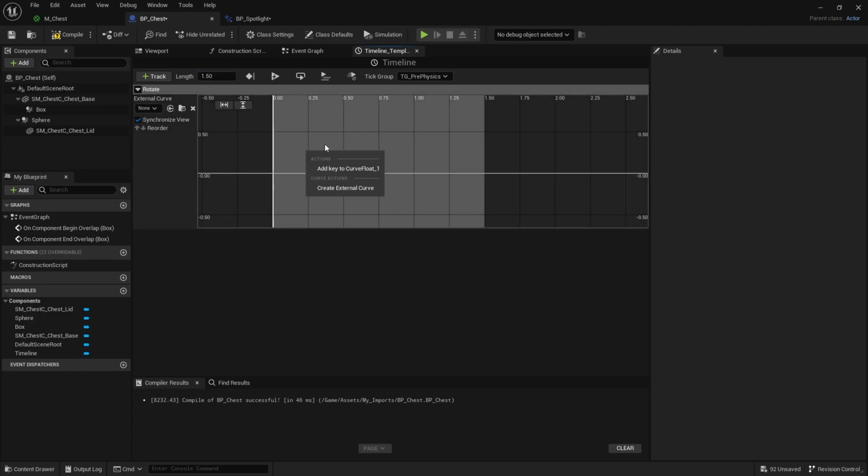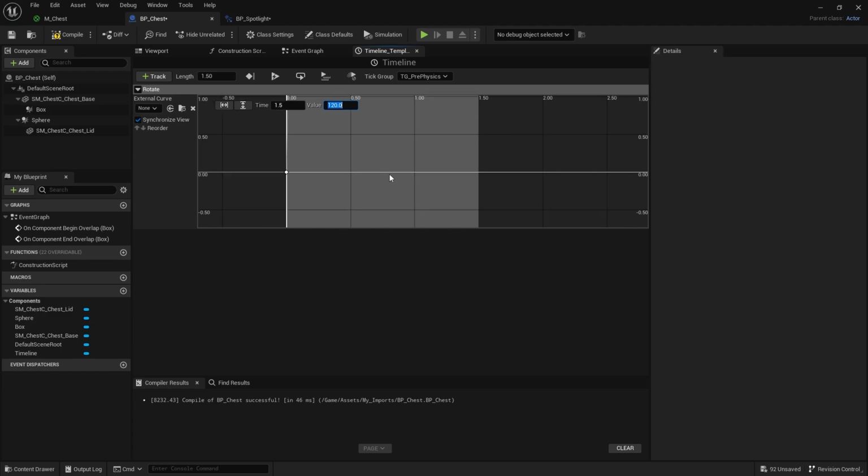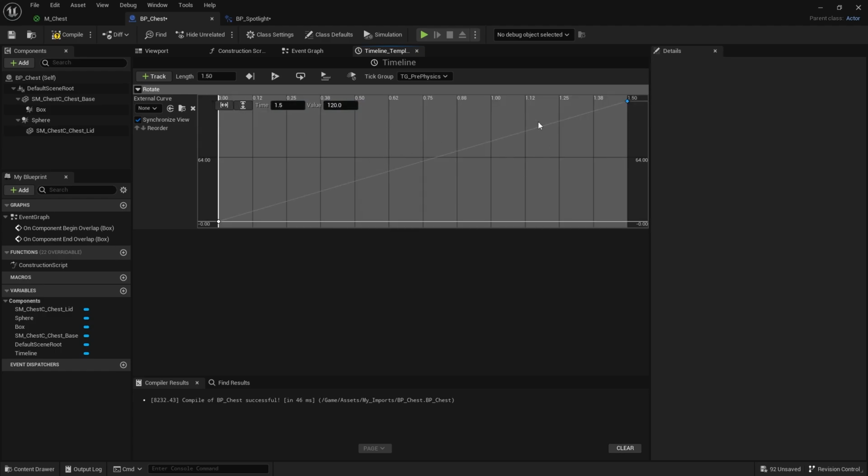Then we're going to right click and add 2 keys. 1, 2. I'm going to select the first key and choose time 0 and value 0. Then I'm going to come over to the second node and choose time 1.5, the end of my timeline, and I want to rotate the lid, let's call it 120 degrees. Then if I click these 2 buttons, it'll adjust the timeline, so we're going from 0 to 120 in 1.5 seconds. Let's come back to the event graph.